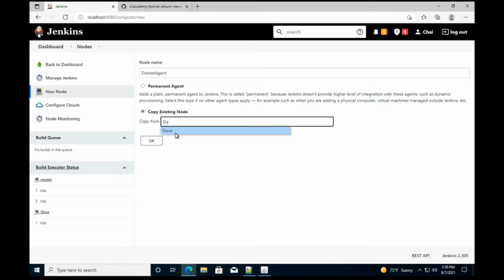If I already have another node, I can copy all the config settings from my existing node, or I can create a completely new one. In my case, I'll create a new one so that I can show you more settings.